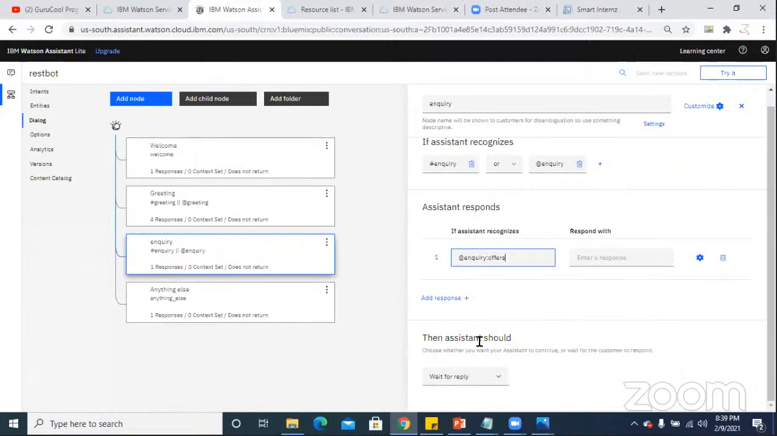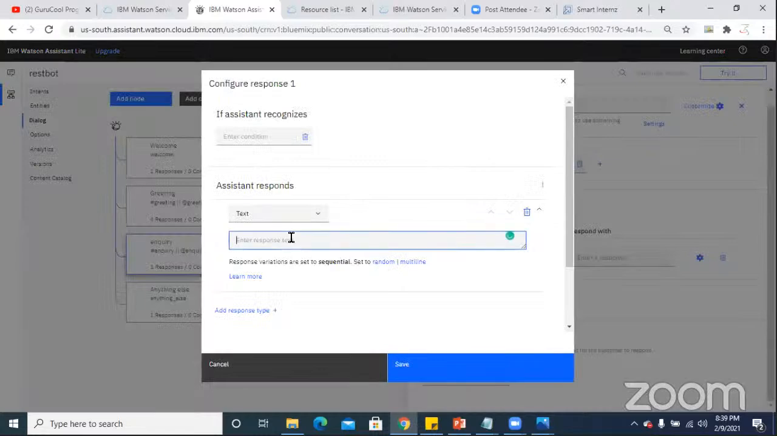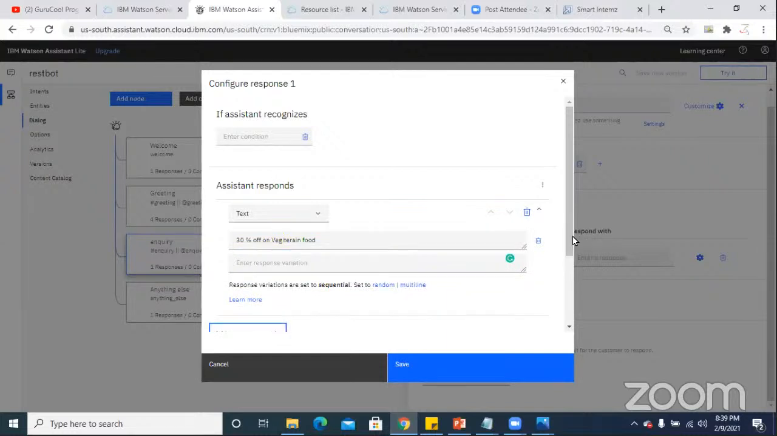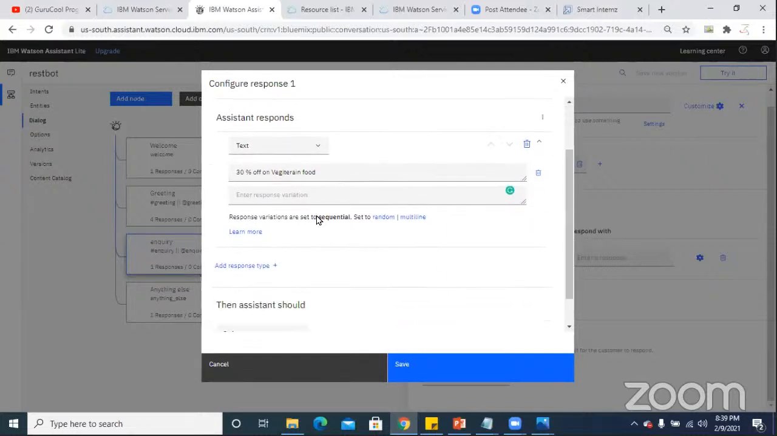Now I would like to write what all the offers are that are available in my restaurant. So you can directly click on this settings button, give it as 30% off on vegetarian food. Click on add response and make sure you set the response as sequential because all the responses will be shown at a time. Add a response.